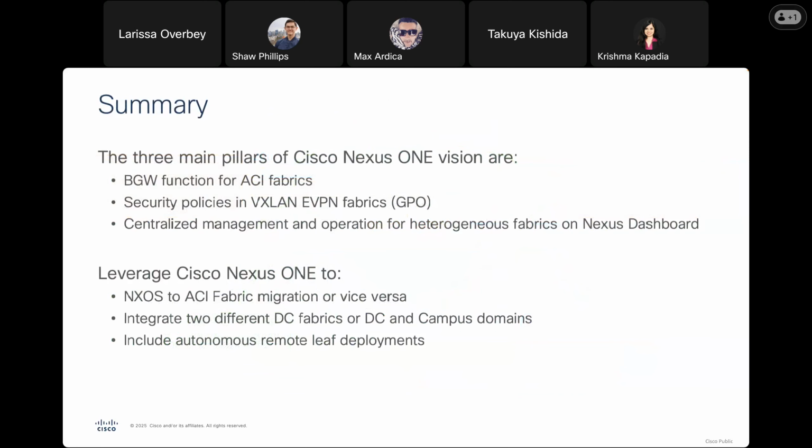So quick recap and summary. We've got three main pillars of Cisco Nexus One, and that's the border gateway functionality coming into ACI, which really opens up this whole possibility and allows us to be able to do those different use cases, leveraging the ACI border gateway.